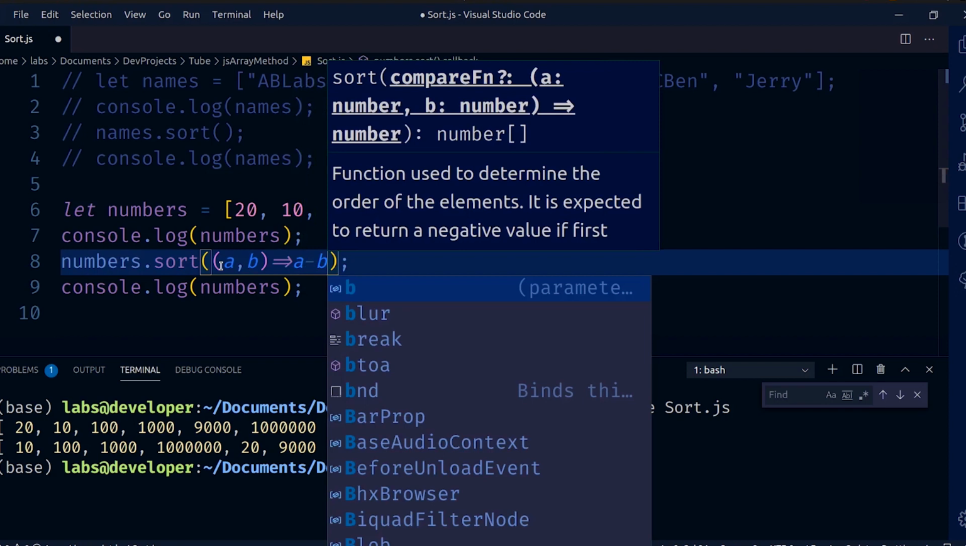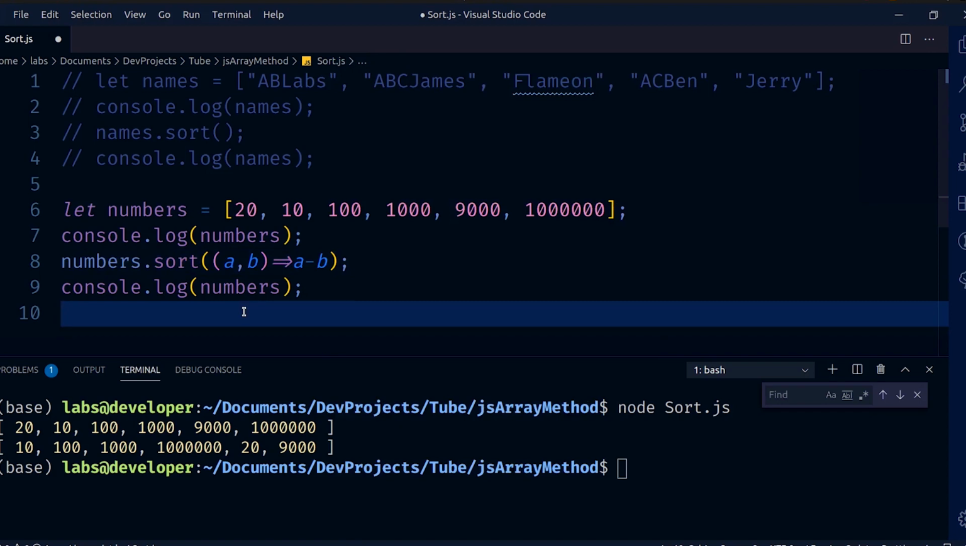The compare function is supposed to return one of three outputs: zero, a negative, or a positive number. When the return of the compare function is negative, it means a comes before b, but when it is positive, it means b comes before a. So you can use an if statement to check for that.